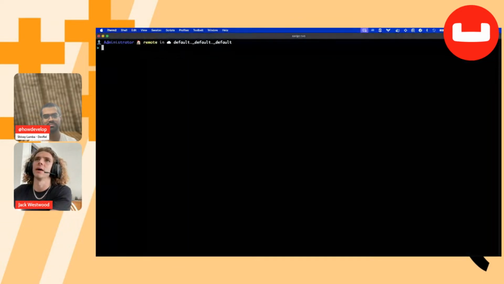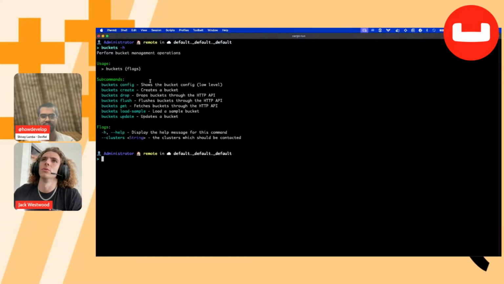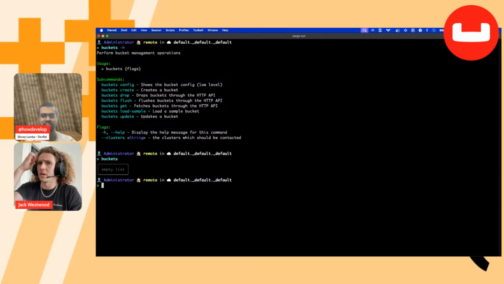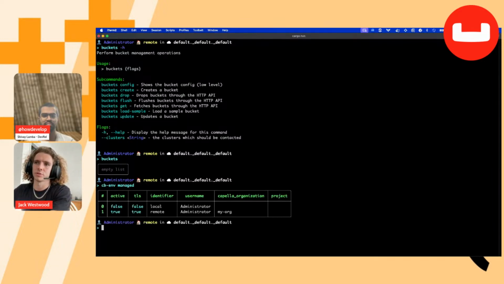If I have a look at, using the buckets command, for example, this allows me to perform bucket management operations. If you just run buckets, it will list all of the buckets on the active cluster. By active cluster, you can have more than one cluster registered with the shell at a time, and you can list them using the cb-env managed command. So I've got two, one called local and one called remote. The remote one's running in Capella, the local one's just running on my machine.